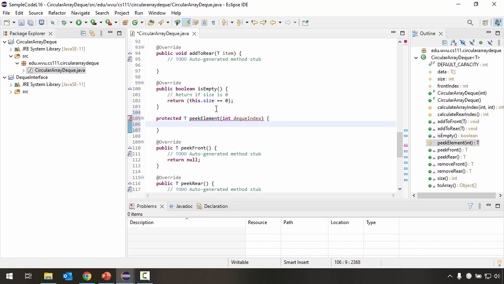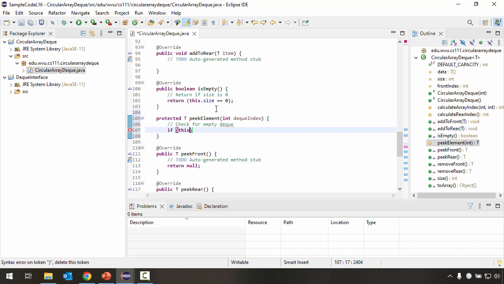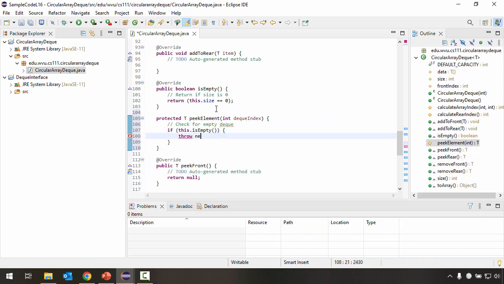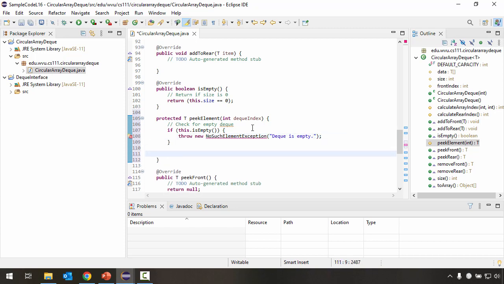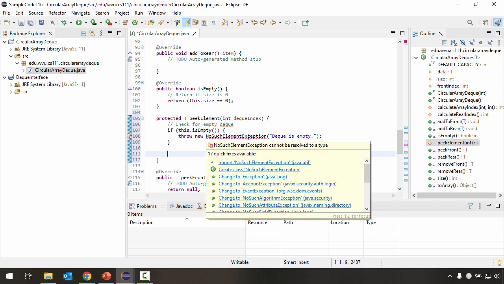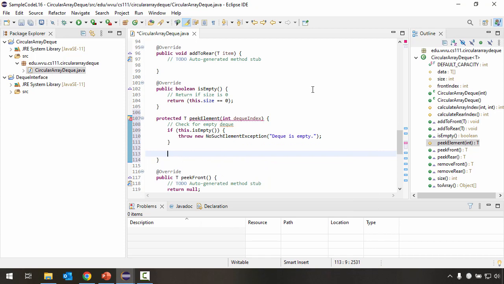Inside of this method, I'm going to start off by checking for an empty deck. So I'm going to say if this dot is empty, then I'm going to throw a new no such element exception with the message that my deck is empty. And I need to import the no such element exception class, so I'll use the quick fix in Eclipse to take care of that.